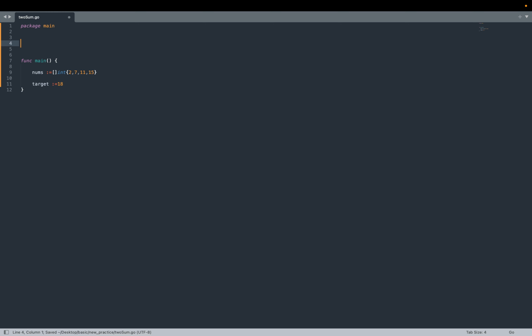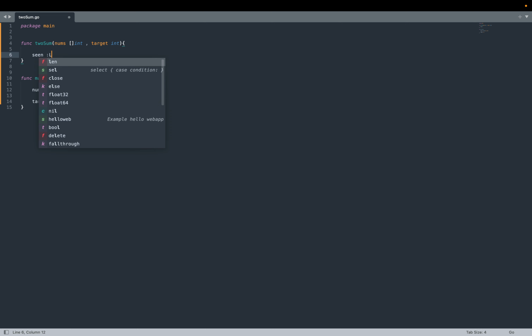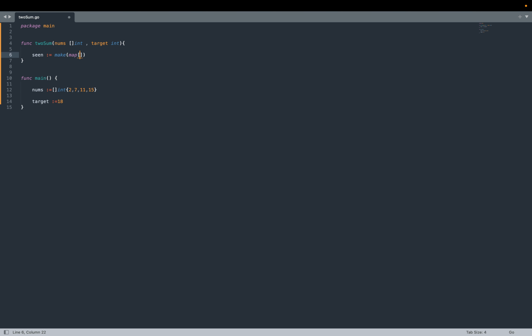Okay, now we have to define the function twoSum, which contains nums as a slice of type int, and a target which is also type int. Now first thing we need to create a hash map, and we want to make its name as in. Okay, make map int.